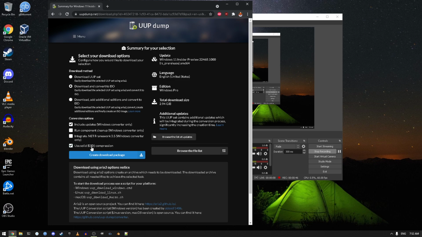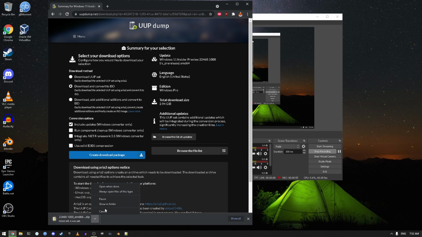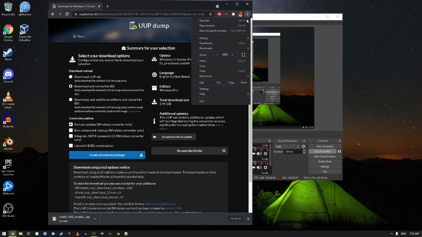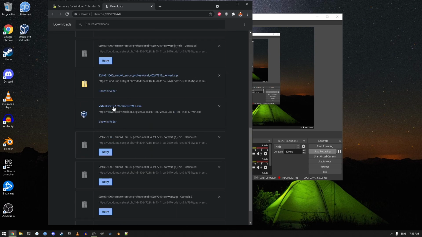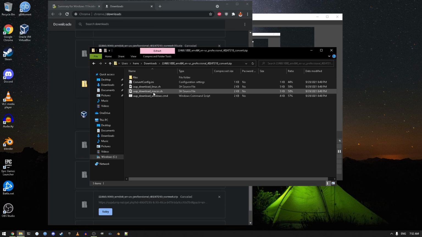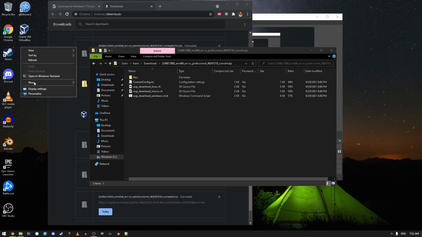You can use solid compression. I'm not. It's also available for macOS and Linux in this one zip file. We're not going to be waiting for this to download, even though it would be really snappy. I have already downloaded the UUP dump. See.